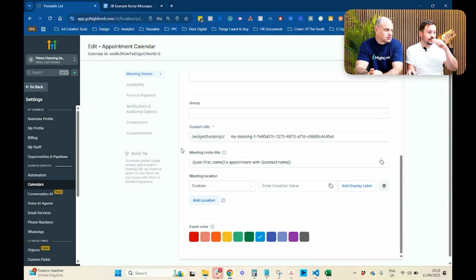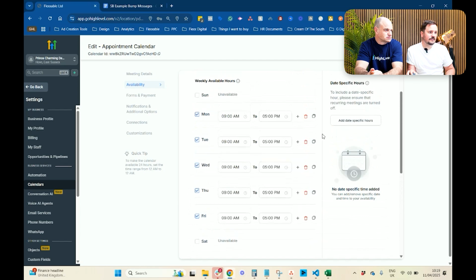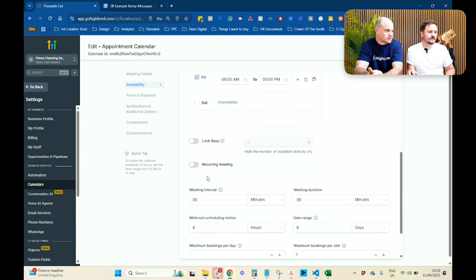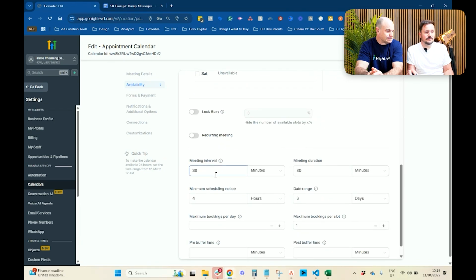Then you can change your availability, which at the moment is just a standard 9 to 5. And 30-minute intervals. So you can change how long your meeting is going to be, the duration. The intervals show you that you can book in at 10, 10:30, 11, 11:30 because it's the 30-minute interval. If you change to 15, it'll be 10, 10:15, 10:30, 10:45. So it's up to you.